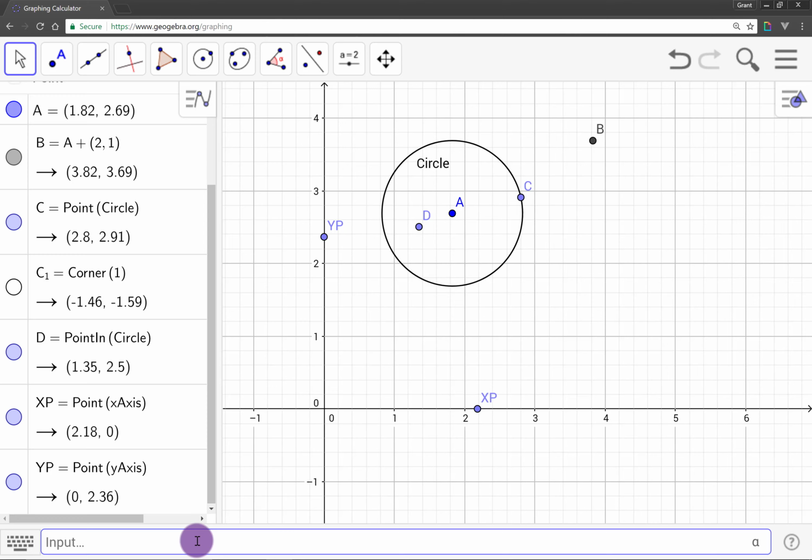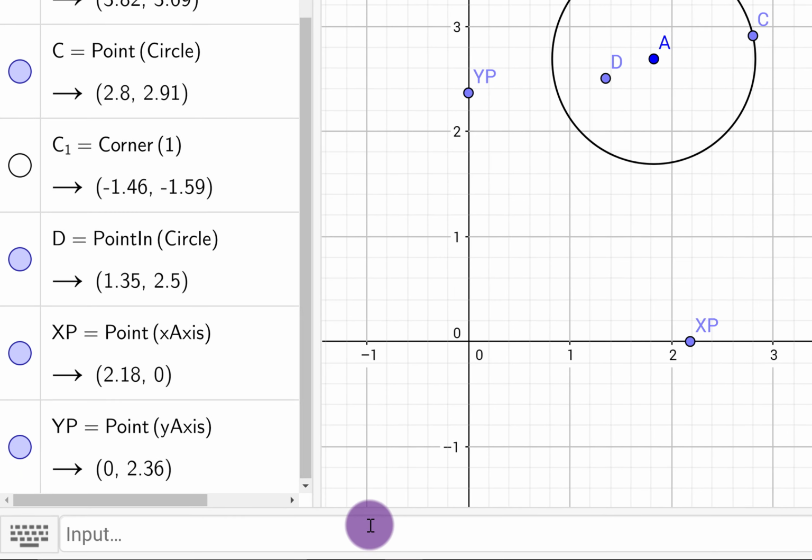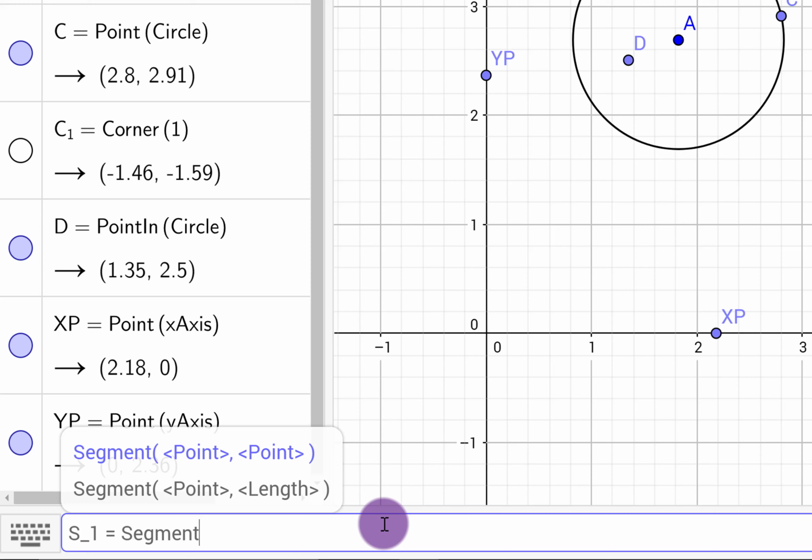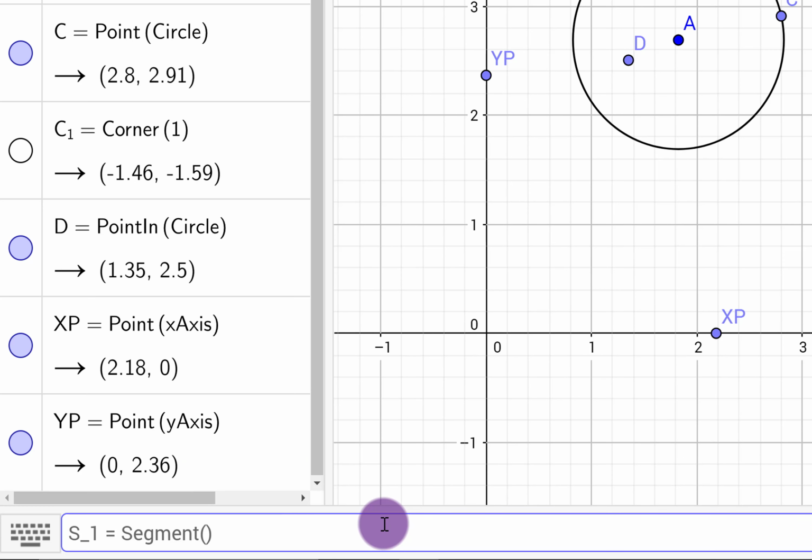So I'll hit enter, and it's not going to look like anything happened. We don't see anything additional in this screen. So what I'm going to do is actually create a segment. I'm going to name it S sub 1, and I'm going to use a segment command, which I'll cover in a later video, but we'll create a segment that starts at C sub 1, and then we'll take that segment to the origin.